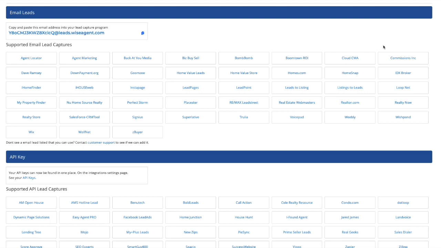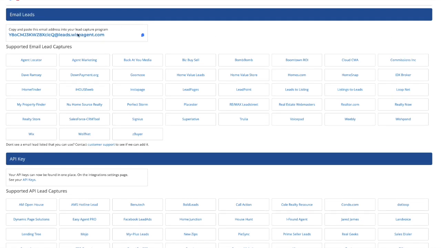accounts. If it's under the email leads section, you'll be taking what is called your email parsing address or your lead email. These are specific to your account. There will be a bunch of numbers and letters followed by @leads.wiseagent.com.